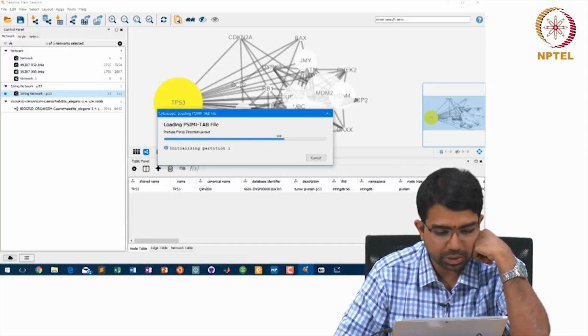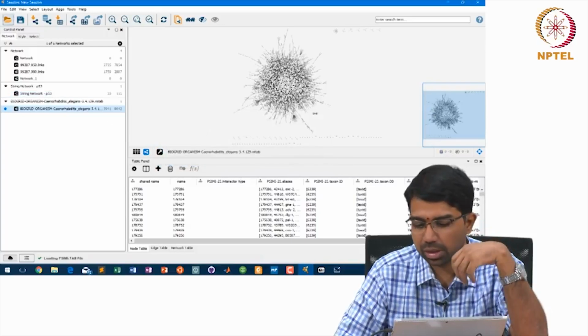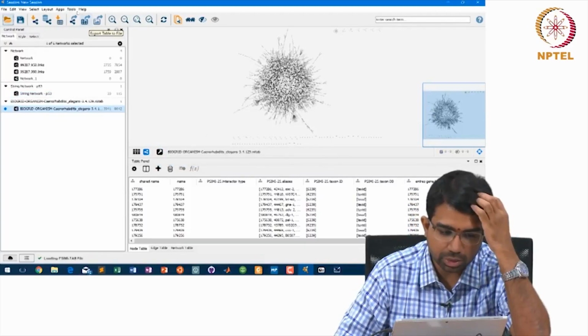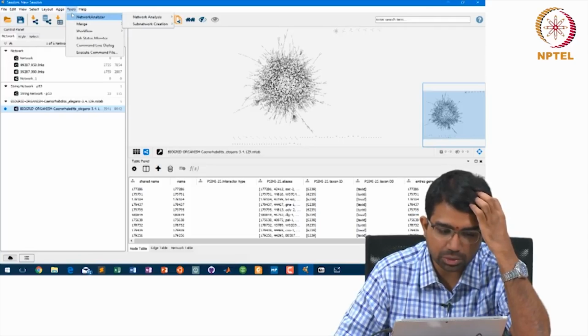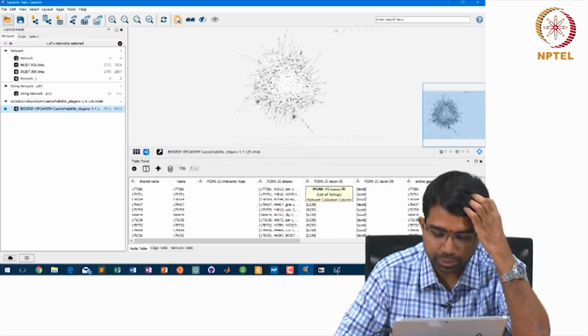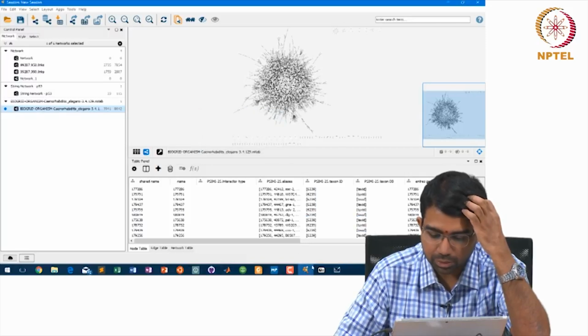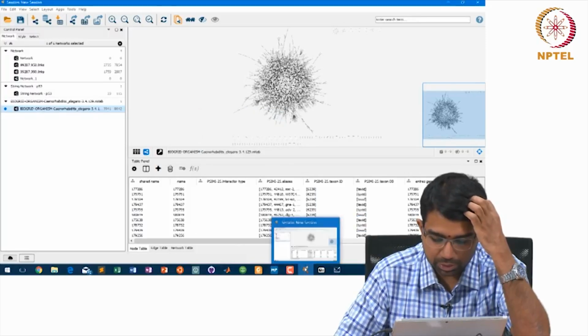This, as you see, is a substantially large network. It has about 3900 nodes, and you can easily analyze this also using Cytoscape. Yeah, so you see that was pretty fast.